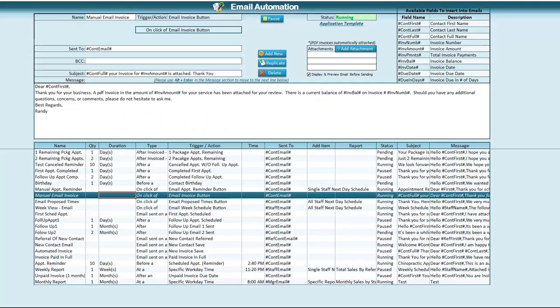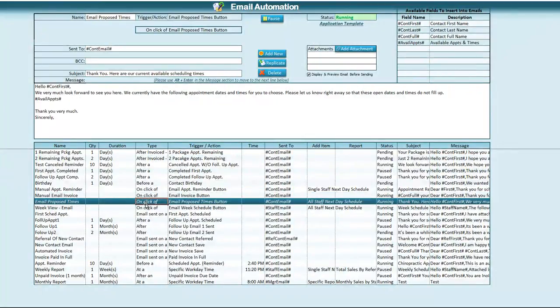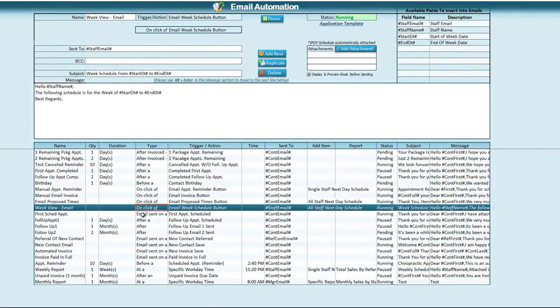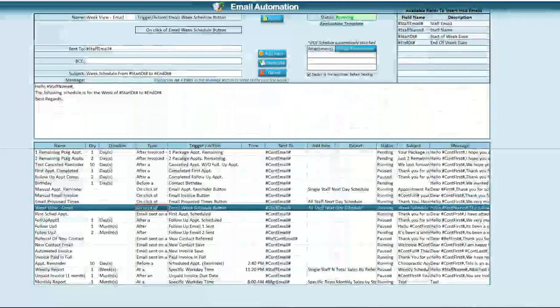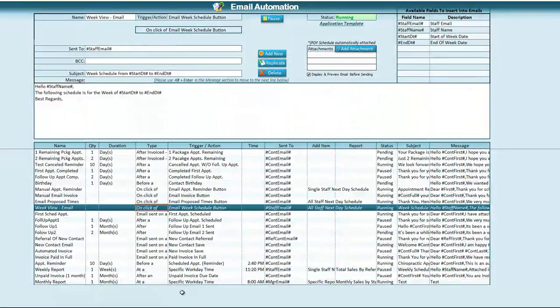And back on the email automation again, we have email proposed times, and you've seen that already twice, both on the main screen and the week view. And then we have the email week view schedule button. Back on the week view, when we email the schedule, a specific template is sent out. So that's quite helpful. So that's it for the email screen.